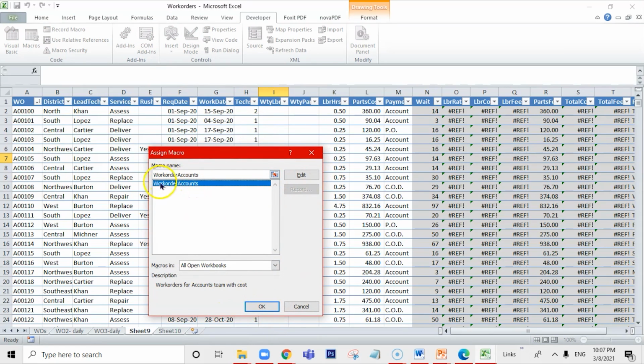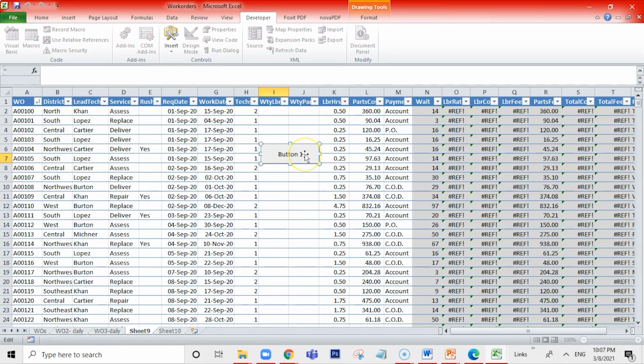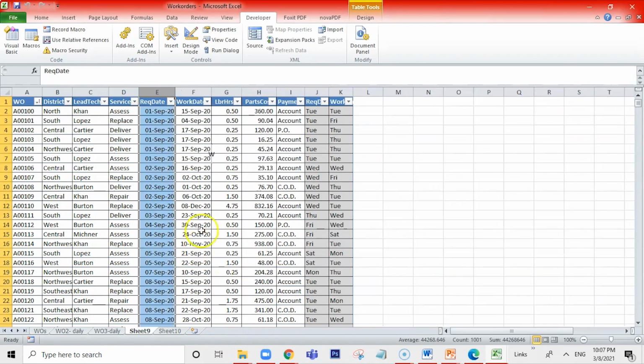So as we have saved it, work order accounts, as a macro, and when I just assign that macro to this button, I can edit the text by making it work order accounts, just to make it simple. Okay, and now if you see, if I just click this button, it will run the macro and format our sheet. So this is how we run the macros in a single click of a button by adding the button.